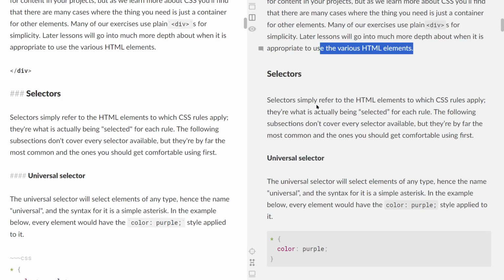Selectors. Selectors simply refer to the HTML elements to which CSS rules apply. They are what is actually being selected for each rule. The following subsections don't cover every selector available, but they are by far the most common and the ones you should get comfortable using first.